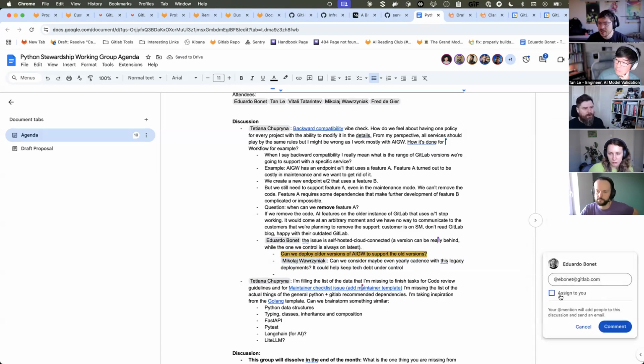Let me get this issue, because I think this will go way beyond the scope of this working group. Saying a 3 year cadence, like we need to support 15.0, that is the GitLab standard. It's 3 years, three major versions that we give support for.